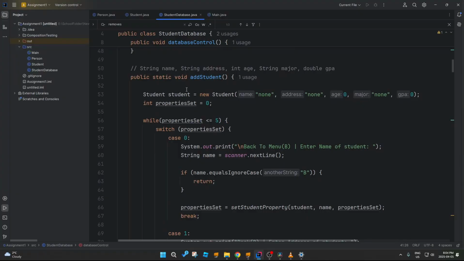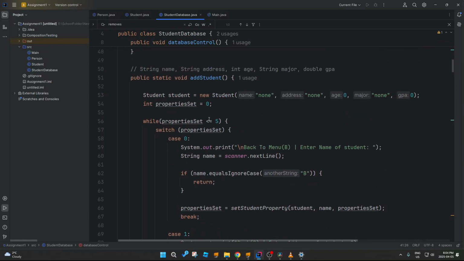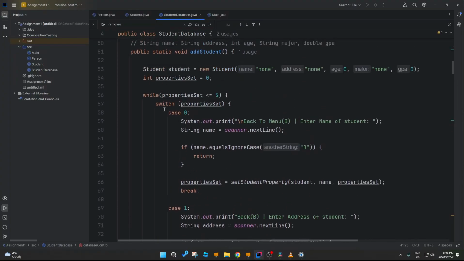And here's my code for add student. Basically, I allow the user to go through linearly. So option 1, enter the name, then enter the address, age, major, double, and then the GPA. And then if they want to go back, they can go back and change the previous one. And these cases basically control how many properties you've set.